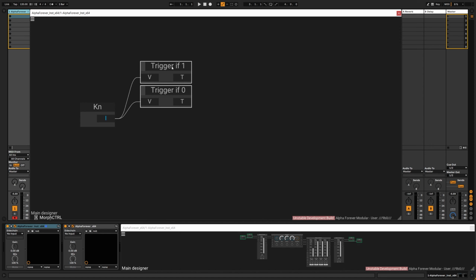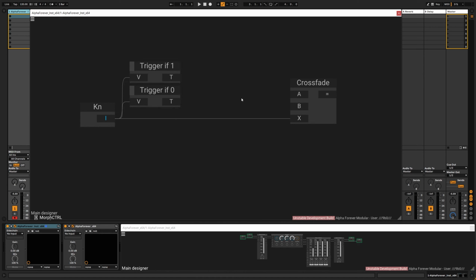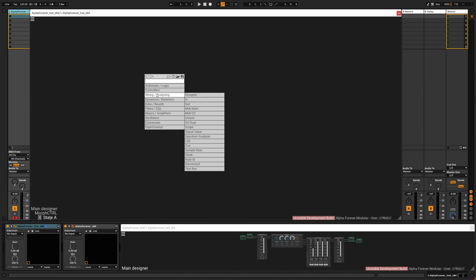And this whole structure will drive a crossfader, like this. And this crossfader has 2 states. One state is going to go into the value A, so call this state A, and the other is going to go into the value B. But first let's create this first state.